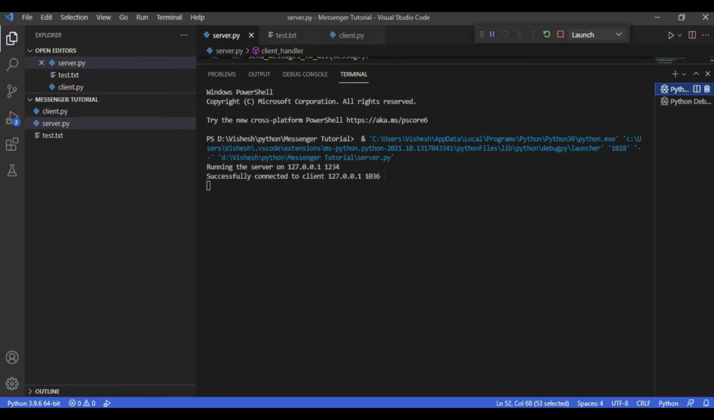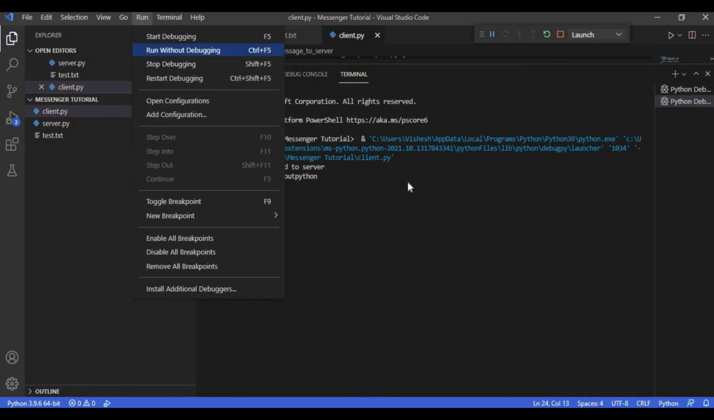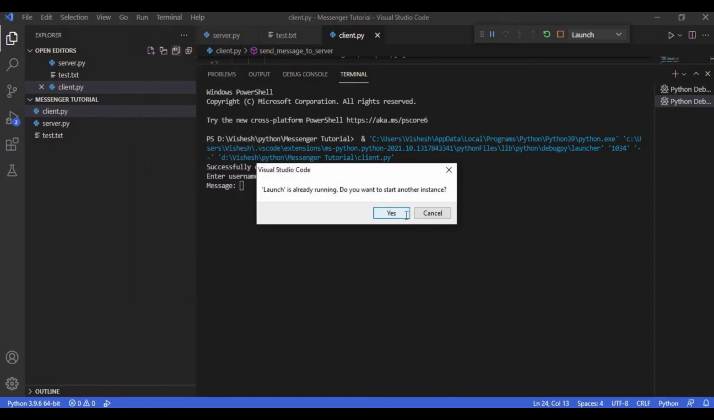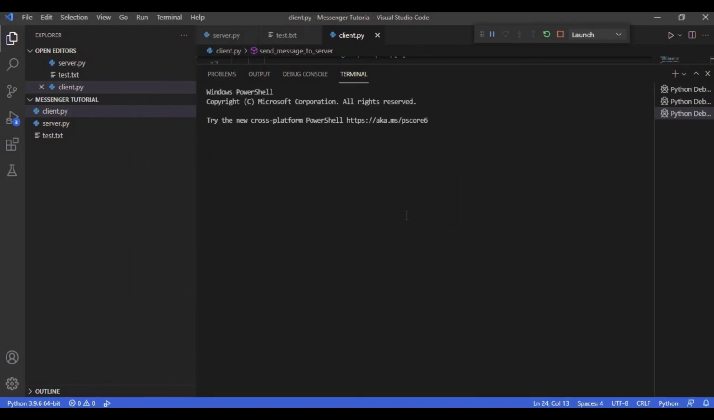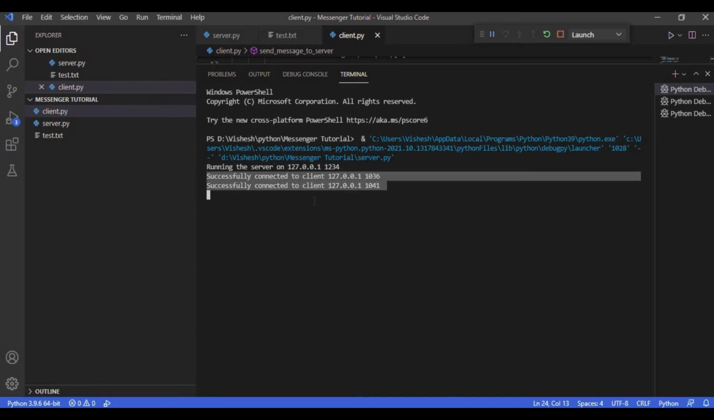It said successfully connected. This means that our user all about Python has connected to the server. Now in order to test it, we need to run one more client, because there should be 2 or 3 clients to be able to communicate with each other. Let's name it Vises. Now if I check the server, as you can see, 2 clients have connected to the server.